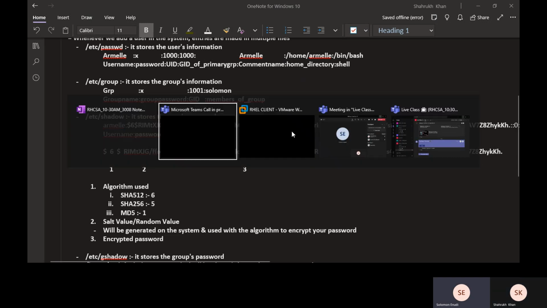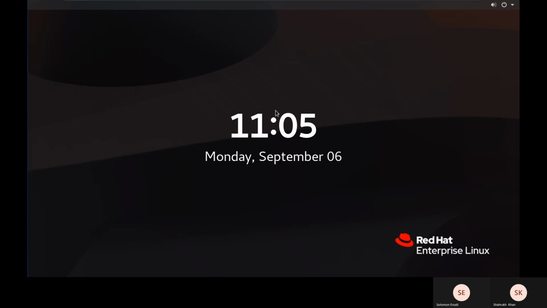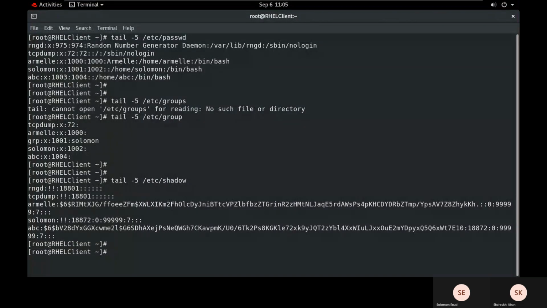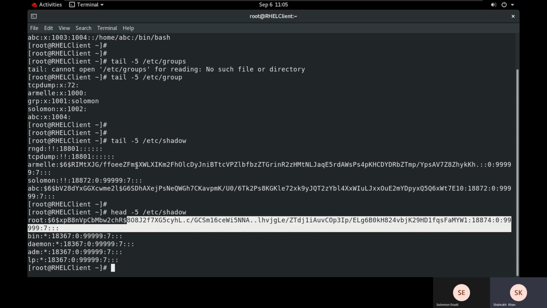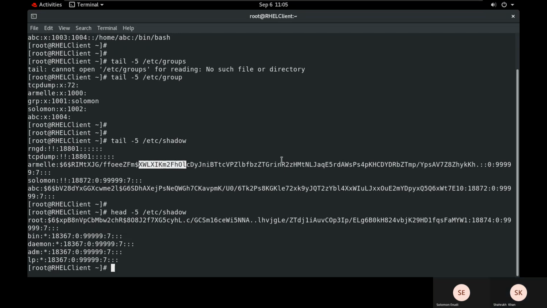Let me show you. head -5 /etc/shadow. Currently the password for the Armel user and the root user is the same. For both of them, a single letter password is set. But if we check the values for both, for the root user it starts with 808, and for the Armel user, it starts with XWL.